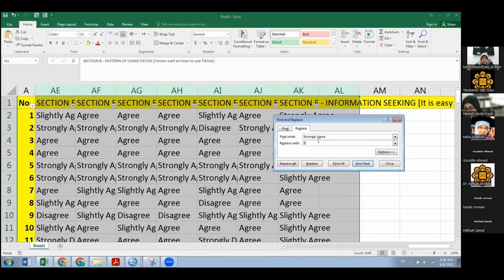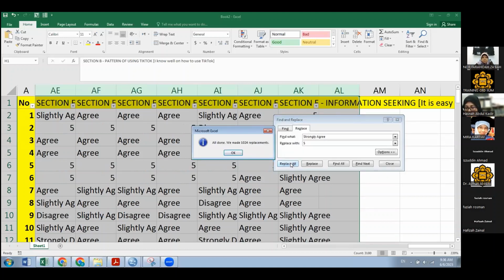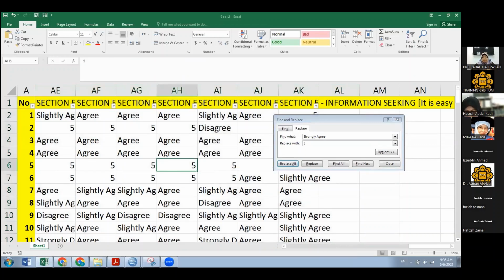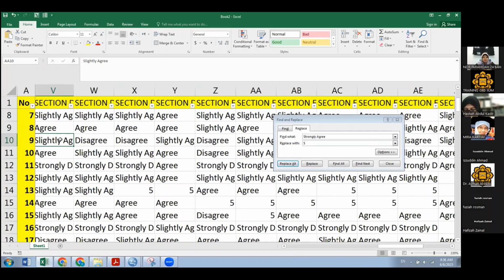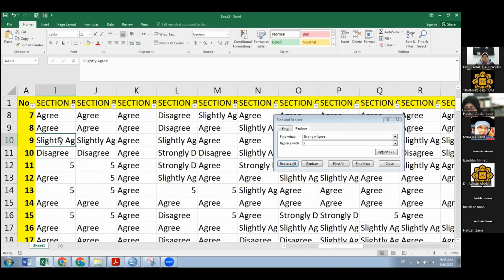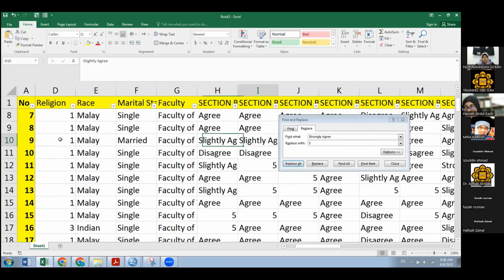So what we want to find is strongly agree. Normally, strongly agree is 5. So you replace all. It's very easy because you can do it in just one go. You can do this in the hard copy.